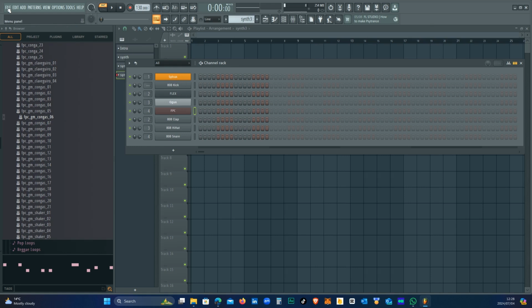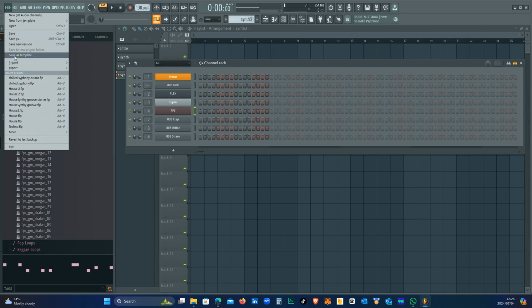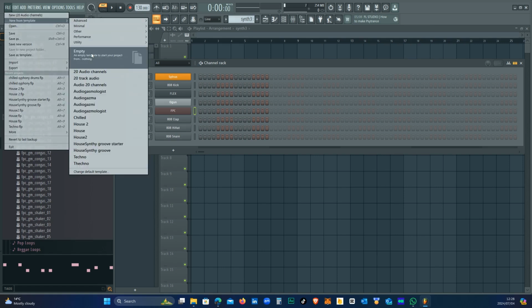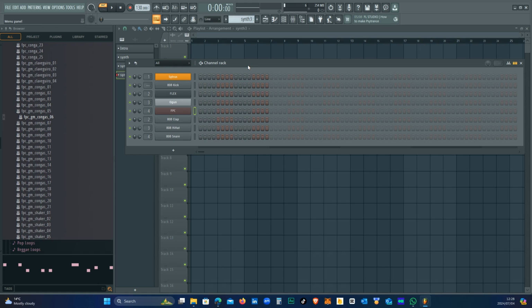And once you've done all of that, you just go File, Save as Template. And that's it. That's all you need to do. And now what you do is once you've saved it as a template, you go File, New from Template, and your template will appear here. And that just makes your production so much more streamlined, so much faster, because you can literally start making your music then and there already.